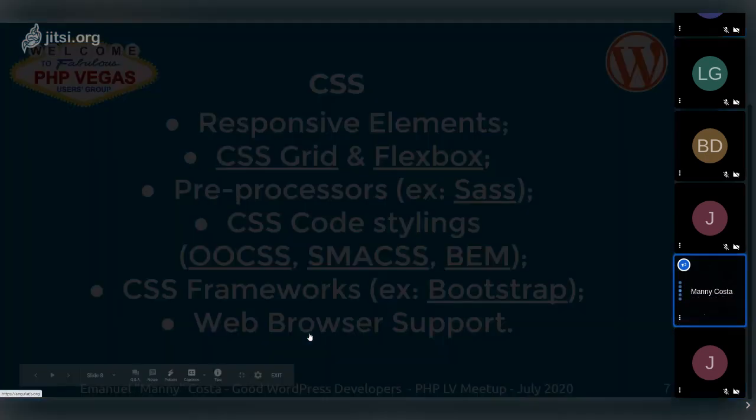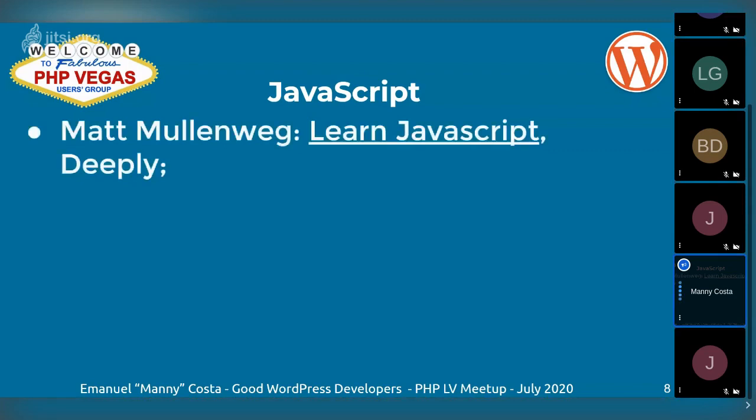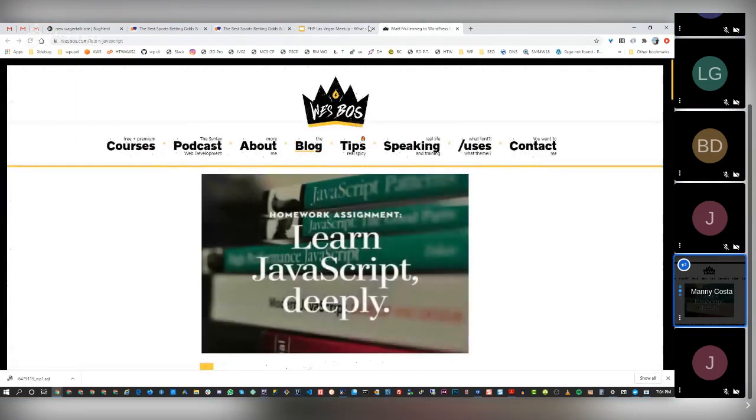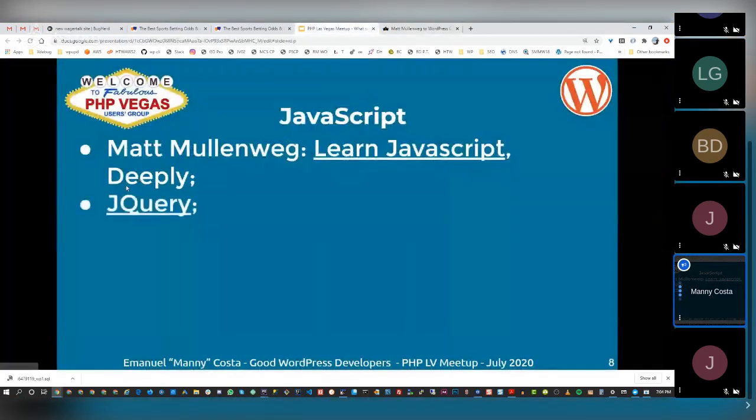On JavaScript, Matt Mullenweg, who is the creator of WordPress, a couple years ago, I think 2-3 years ago, gave a talk at WordCamp US where he said that you have to learn JavaScript deeply because they are investing a lot into this, especially React. And I'm going to talk about that later. And here I have a link for his blog post. All those things, I have links for you to go later on and read more about this. So back to this.